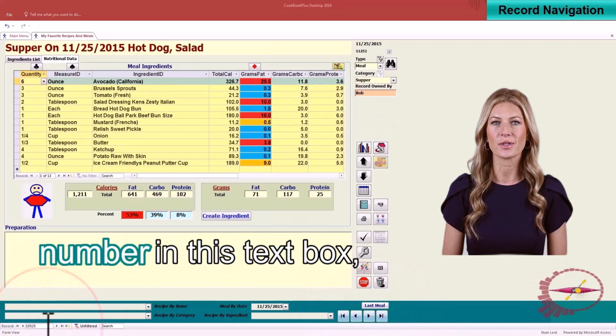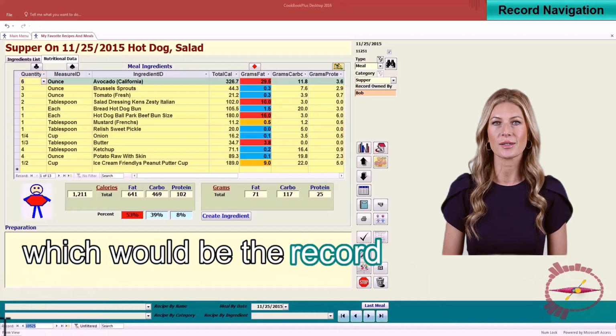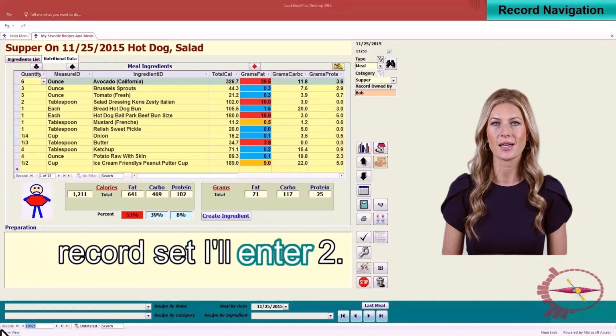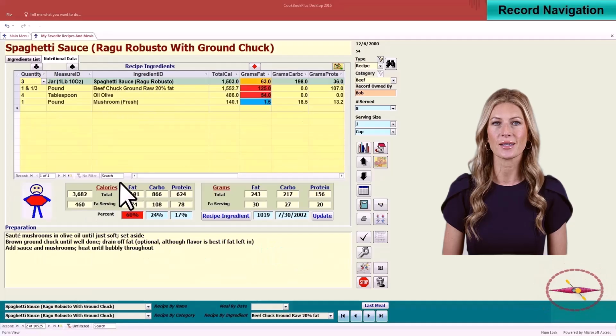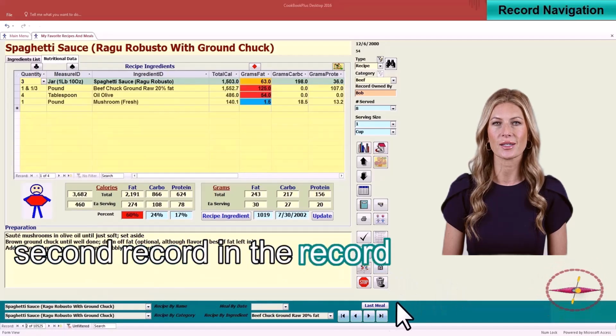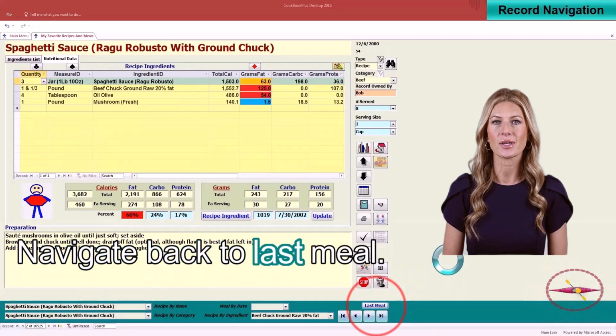You can also enter a number in this text box, which would be the record based on its order in the record set. I'll enter 2. Hit the Enter key. You'll navigate to the second record in the record set. Navigate back to last meal.